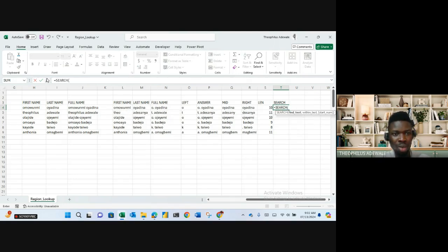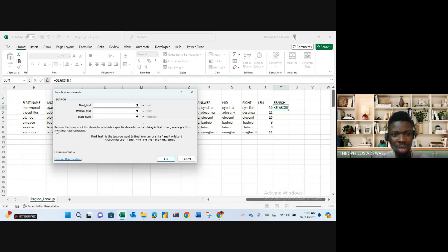Let me click this. What does it do? It returns the number of characters at which a specific character or text string is first found. It returns the position of that thing, where it is first found, reading left to right. So this function is limited. It cannot find the second one. It cannot find the third one. It's the first occurrence it finds.